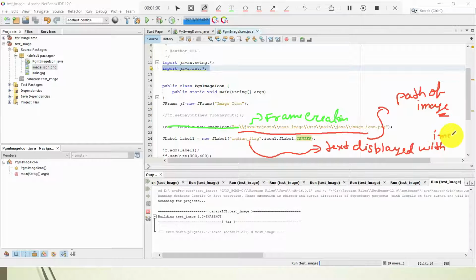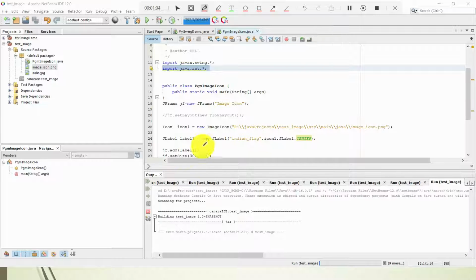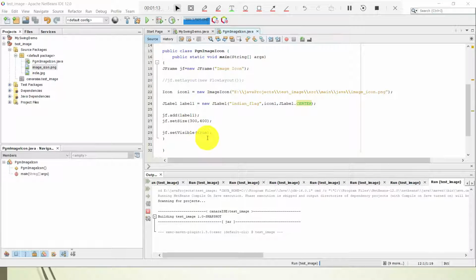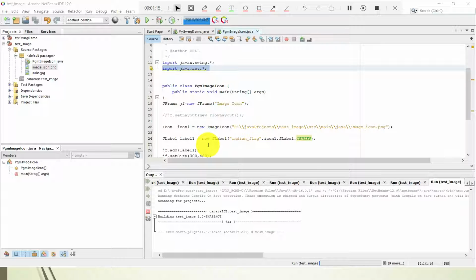Once that is done, students, all remaining things I have already told you. That is adding the label along with an image to the frame. Which is the next step? Then afterwards I am setting the size and I am making it true. That's all I am doing, students, nothing else.